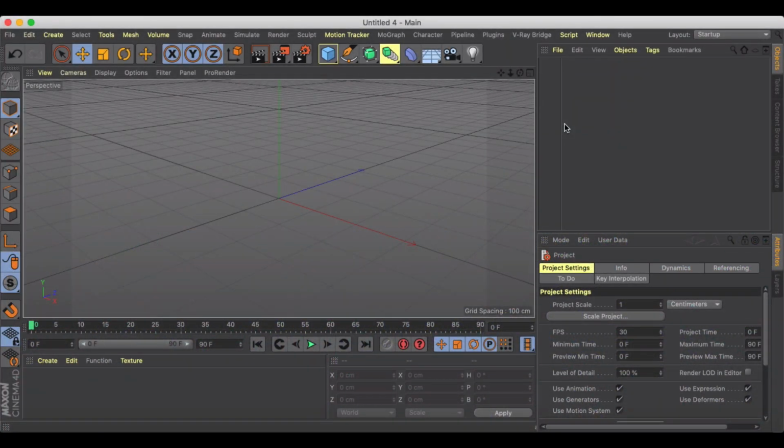Welcome back to another Cinema 4D tutorial. This one I'm just going to show you guys how to kind of create a river of flowing particles. So let's just jump right into it.